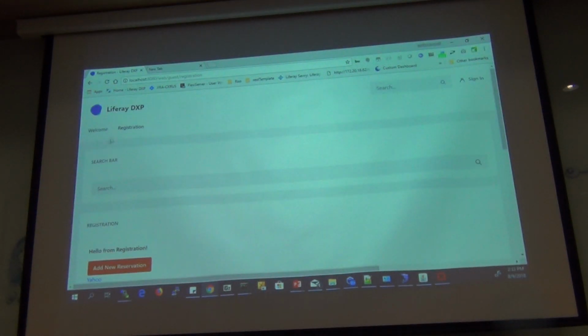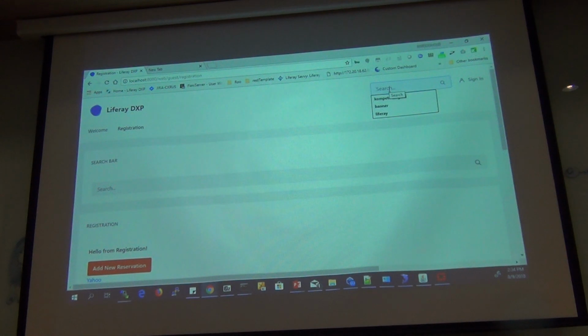Okay, we have this search bar. This is exactly the search portlet, and this portlet can search almost anything. Anything inside Liferay, like news, articles, content, files, we can directly search from here.